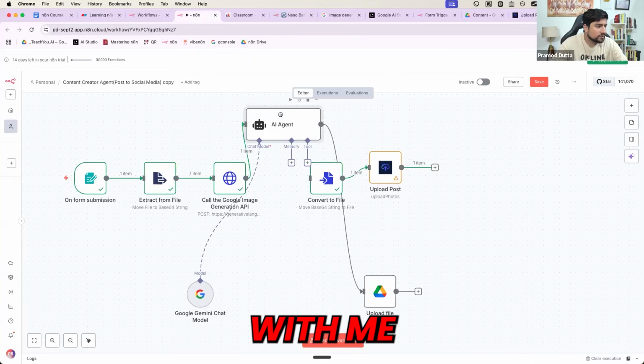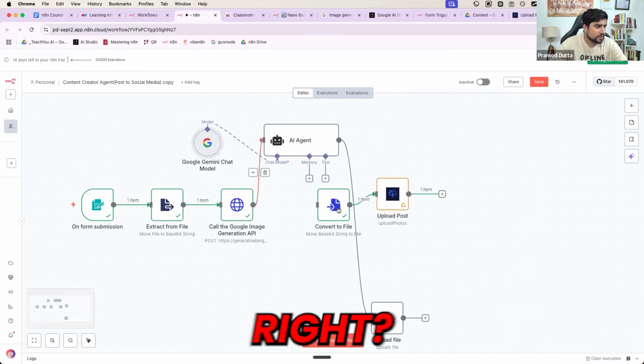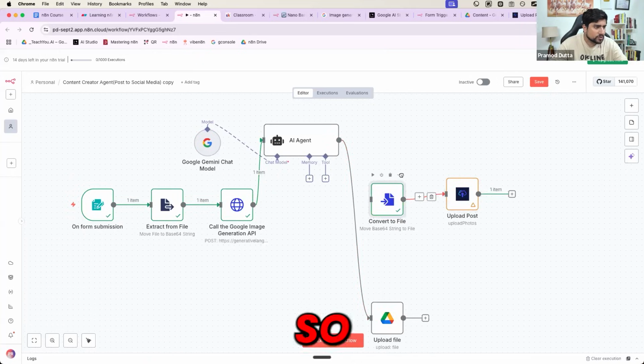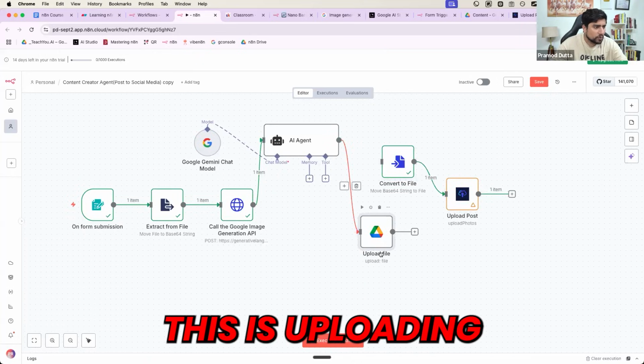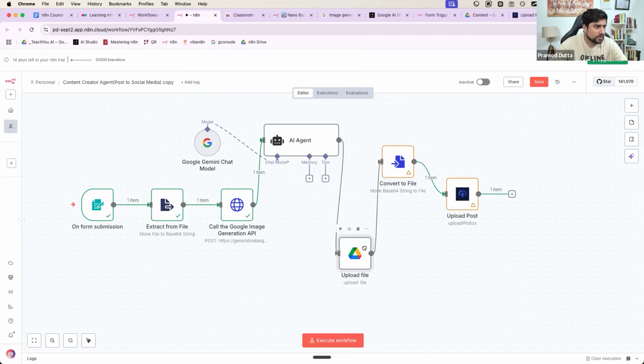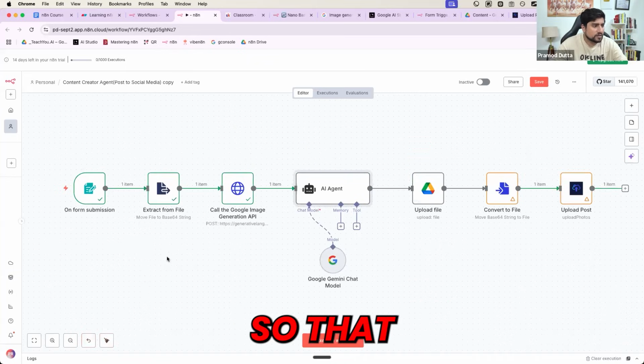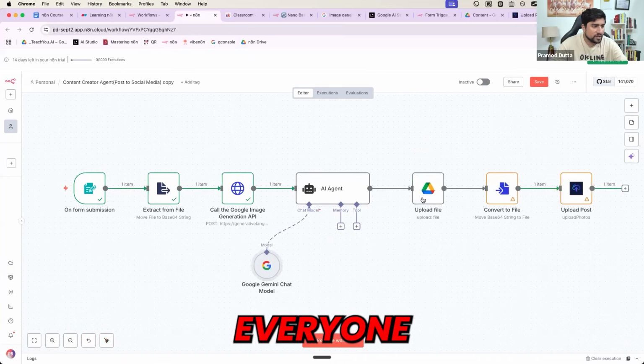Okay, with me. So in between, the AI agent exists. So this is its chat model, right? This is converting of the file and uploading. So this should be the last part. This is the uploading part, right? When it is uploaded, go to convert and do the work for me. So let me make a jhadu so that this one makes sense, right? Everyone clear?